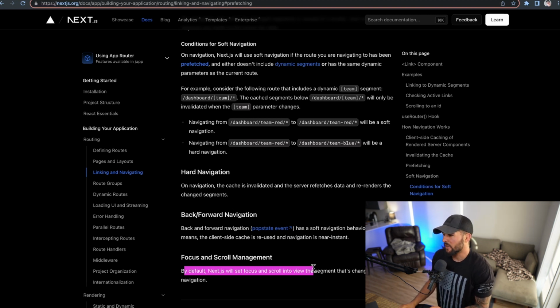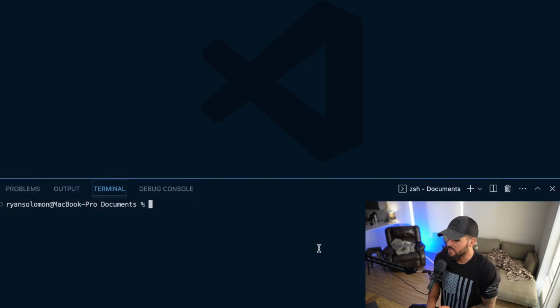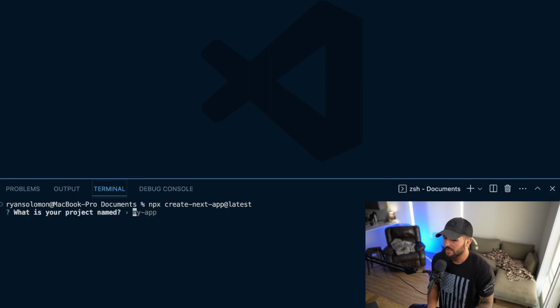Okay. So now that we've covered this conceptually, let's spin up a Next.js app quick here and show you how this works actually in practice. So I'm here in Next.js and I'm just going to create a demo app here. And I'm going to do this using npx create-next-app@latest. So now it's going to take me through a few different prompts here to get this set up.